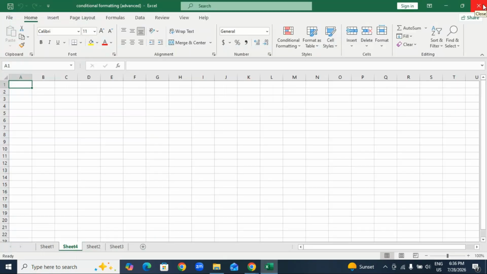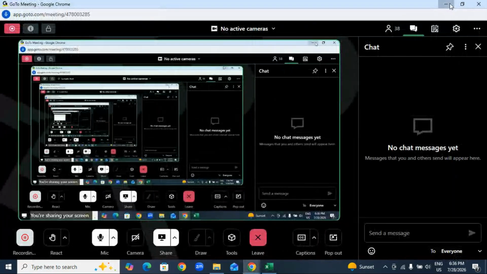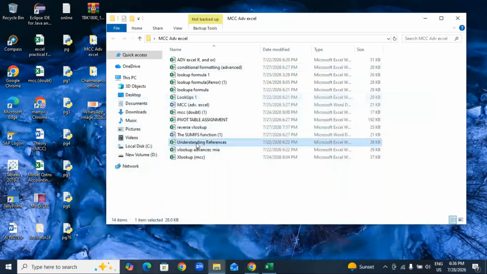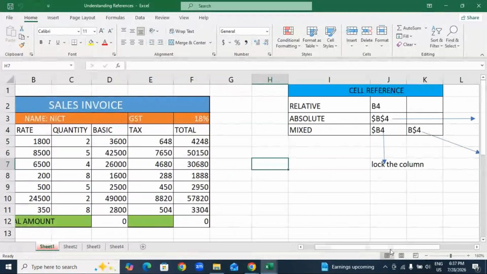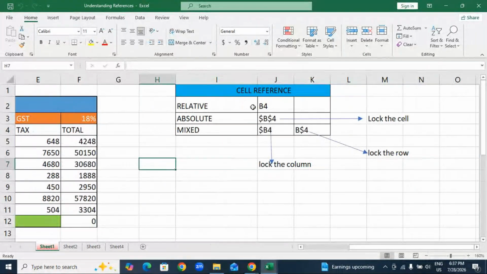So in that, some advanced conditional formatting we also have. What is that advanced conditional formatting? Here, we have used cell reference. Most of the times in MS Excel, in advanced Excel, we are going to use the normal, relative method only. Relative method only we are going to use.